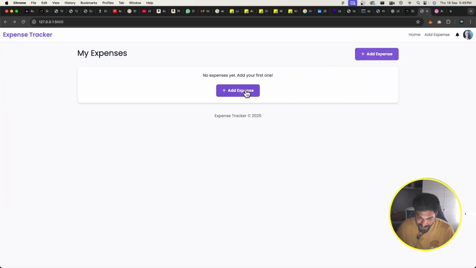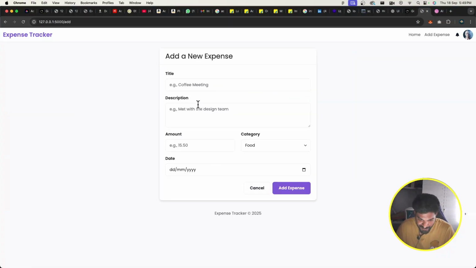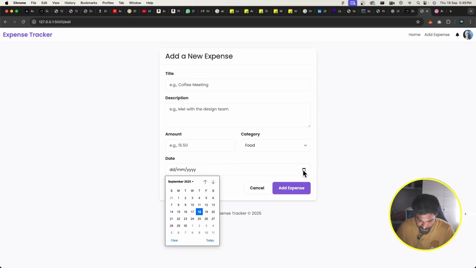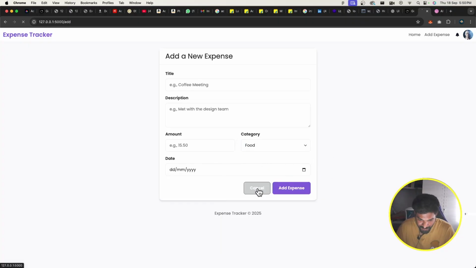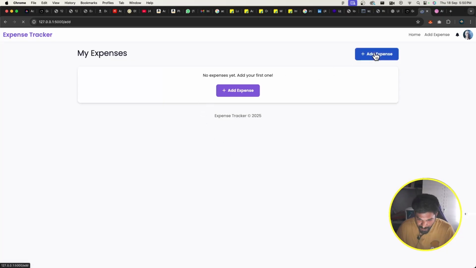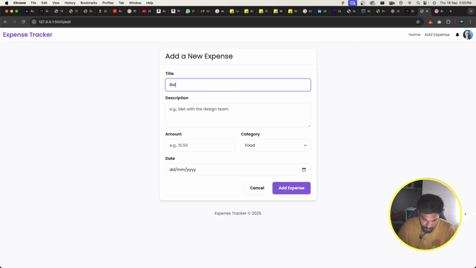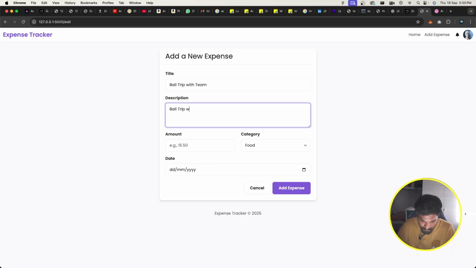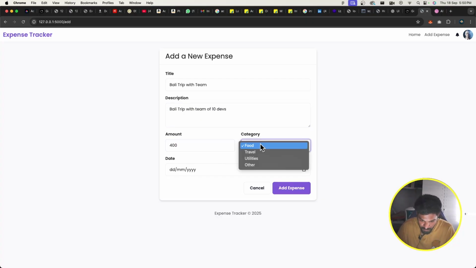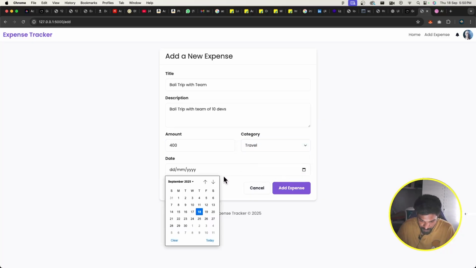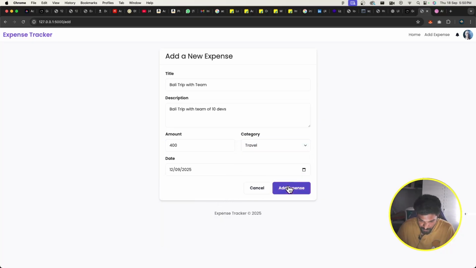And this looks really neat, right? If I go to add expenses, I can add those things. I can select these categories. I can select the date. And this looks really beautiful. Let me go back and create one expense. So, Bali trip with team. Look at the font as well. It's so cool, right? Bali trip with team of 10 devs. Let's share the amount as 400 USD. It's travel. I'll select the date, 12 September, and then add the expense.